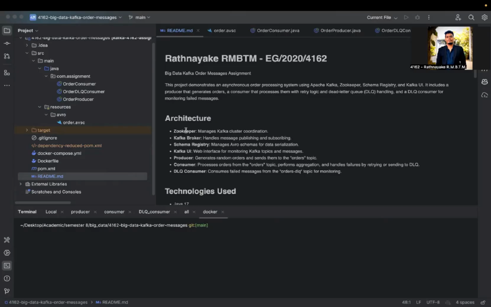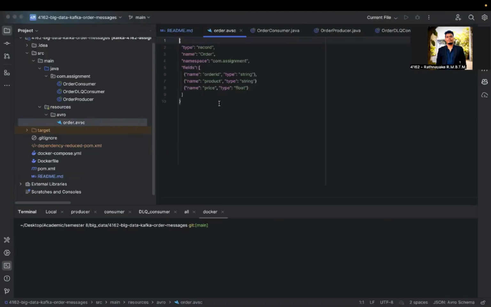This system has several parts. Zookeeper manages the coordination. Kafka broker handles message publishing and subscribing. Schema registry stores the Avro schema. This is the Avro schema. There are three fields: order ID, product, and price.